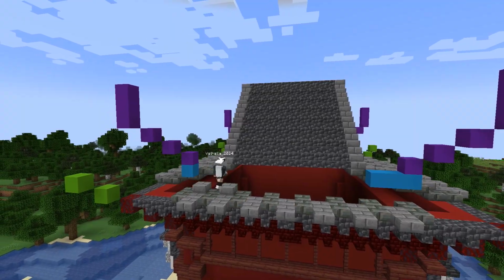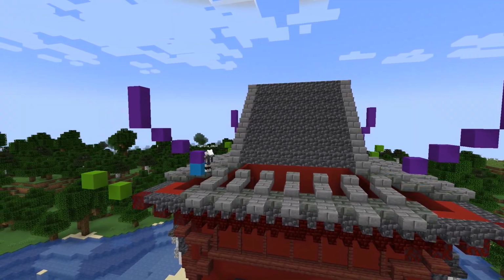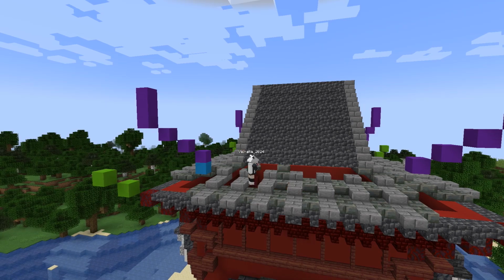Also, I'm sorry if the camera is moving too much. I don't know how to fix it. I think the replay mod hates me.